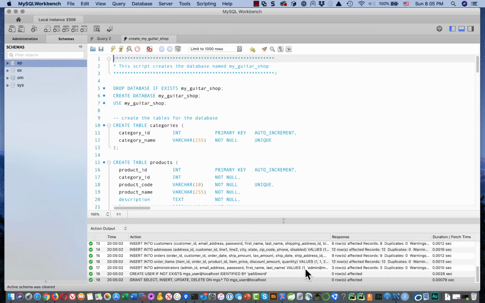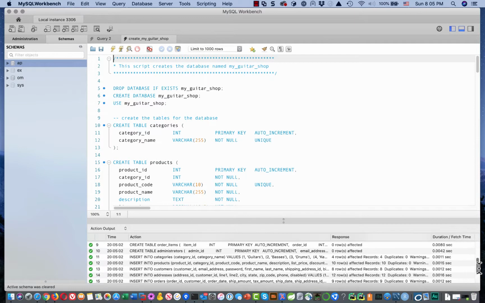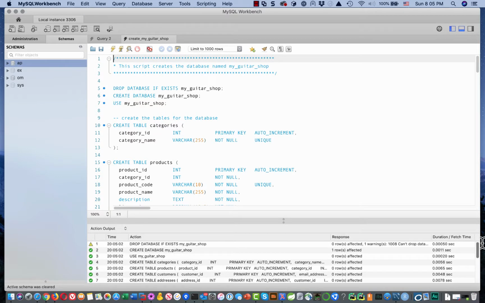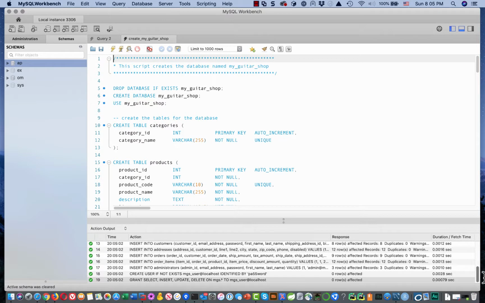And now I'm going to look down on the console and make sure that the result of each of the statements in the script was either a green check or a yellow warning. And we have a lot of green checks. One yellow warning up top. In these kind of database loading scripts, yellow warnings are usually, we're going to expect some of those.